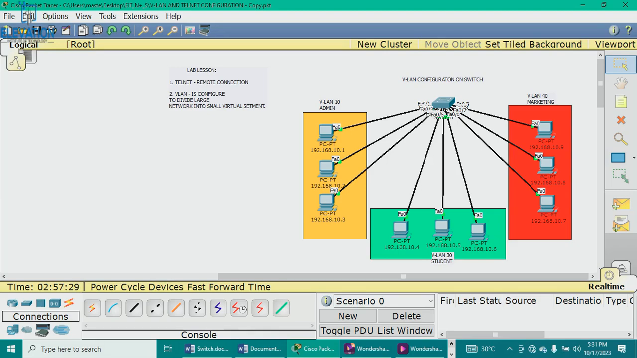By default, all of the switch ports belong to VLAN 1. So we're going to create VLANs. Here, the first one is going to be VLAN number 10. You can use any number; it's actually a number, or VLAN ID, you can call it. So VLAN ID 10, VLAN ID 30, whatever number you want.